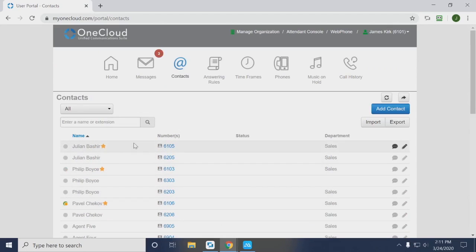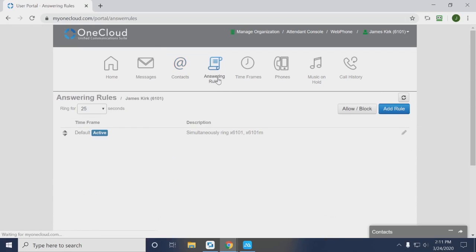Perfect. So I'm not going to go into a lot of detail on contacts. I'll show you another way to access your contacts closer to the end of the training. Let's go into answering rules. Answering rules. This is going to be a big one, guys.